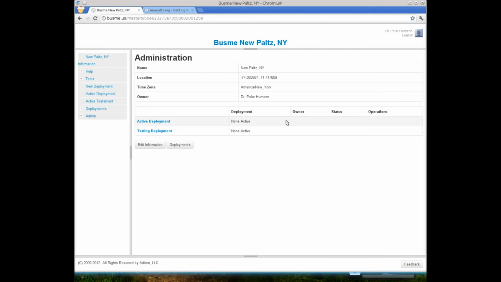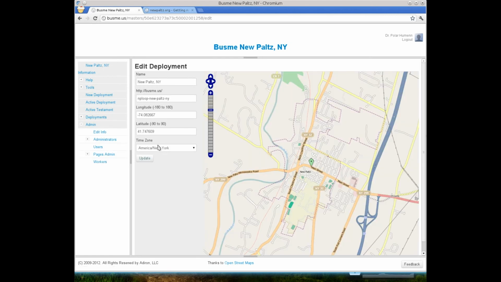On this page, we can see the information I entered for this particular site. Here's the name, the location, the time zone, and I am designated as the owner. If I need to change any of this information, I may click on the Edit Information button, and it brings me to a page that looks like the new site page. I can edit any of this information and update.